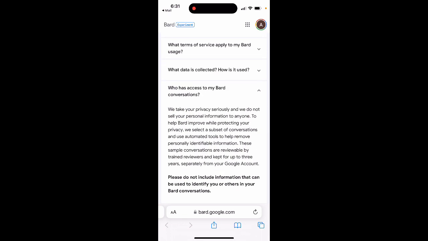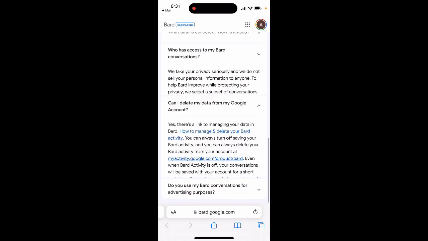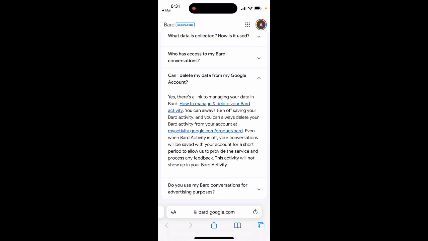Who has access to my BARD conversation? It says, please do not include information that can be used to identify you or others in your BARD conversation. Can you delete your data from your Google account? And then there is a link to managing your data in BARD, how to manage and delete your BARD activity.